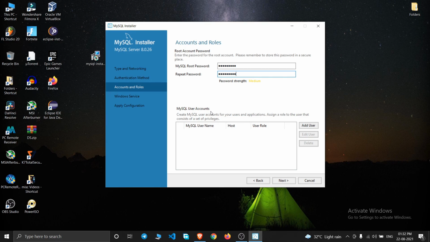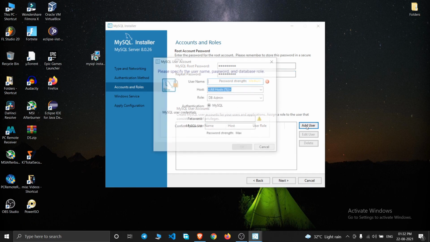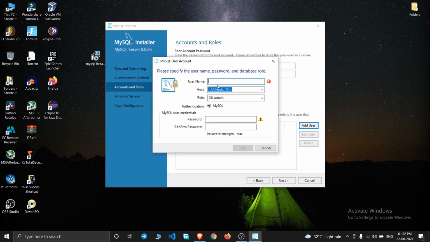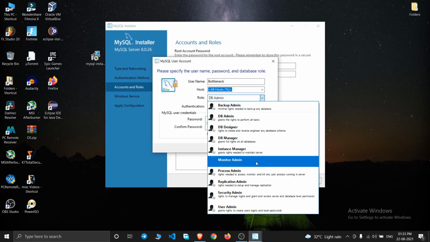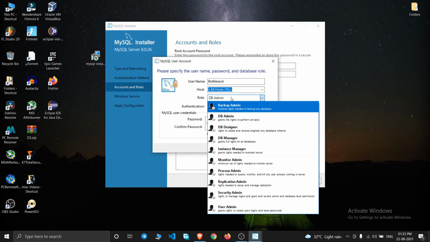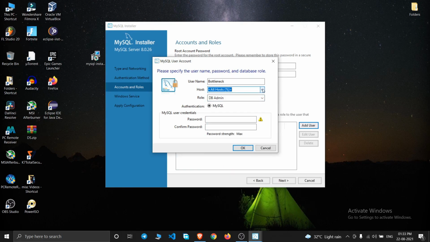We'll just add one user. For that, we'll click on this add user and it will ask you for the username. So I'll keep this as bottleneck and the role of this user will be DB admin. You can choose any one of these options. I'm just choosing the DB admin. And the host: as you click on this drop down, you can see localhost and all hosts. So I'm leaving the default one.